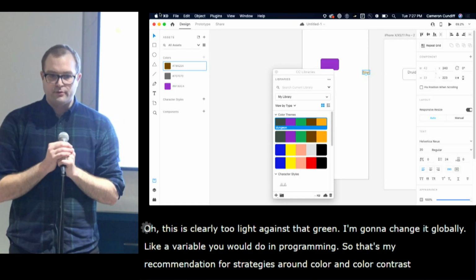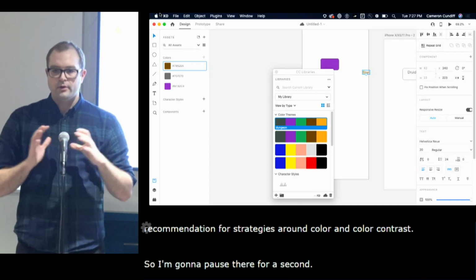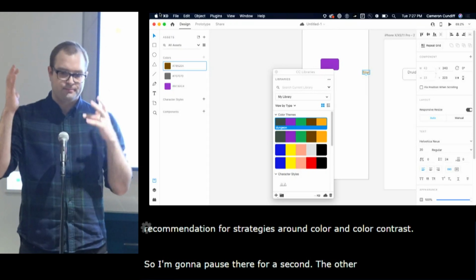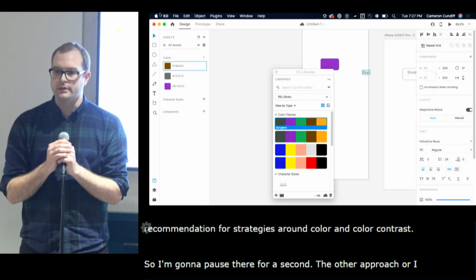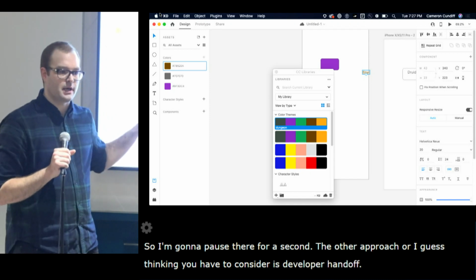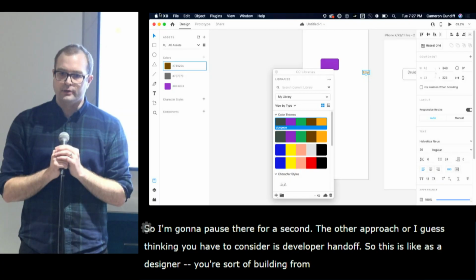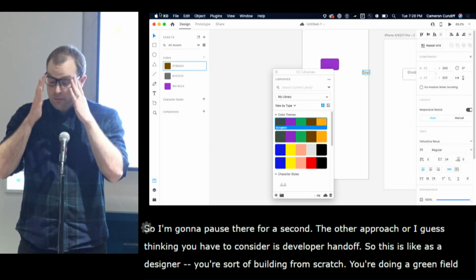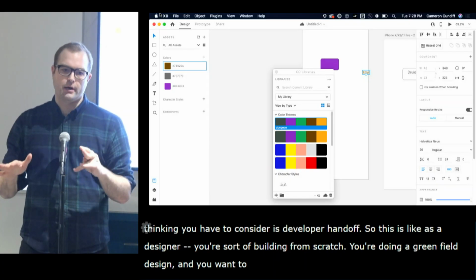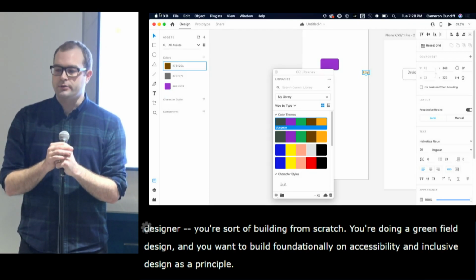So I'm going to pause there for a second. The other approach, or I guess thinking you have to consider, is developer handoff. So as a designer, you're building from scratch. You're doing a greenfield design, and you want to build foundationally on accessibility and inclusive design as a principle. What happens when you hand it off to a developer?